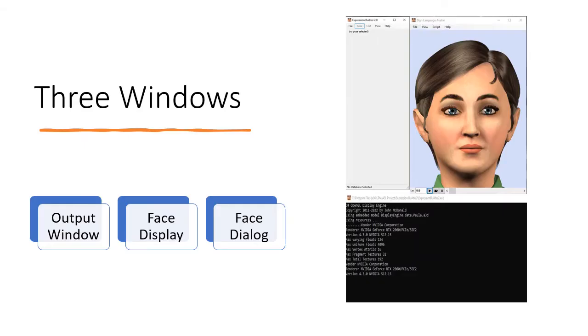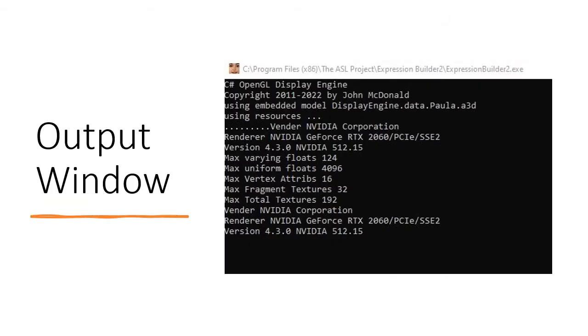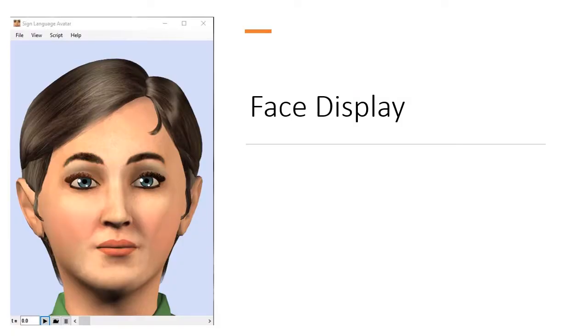Three windows will pop up: the output window, the face display, and the face dialog. The output window reports activity and errors to our developers. We don't need to look at it for our purposes. The face display is where we will see any changes we make to Paula.